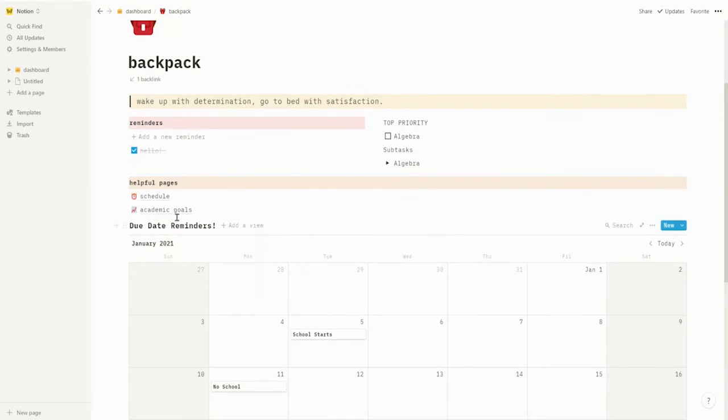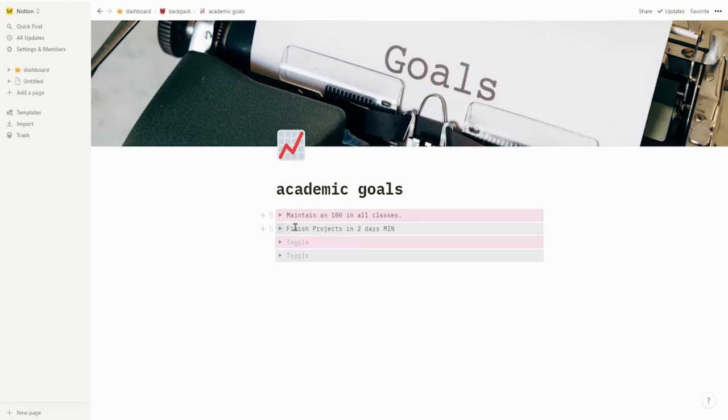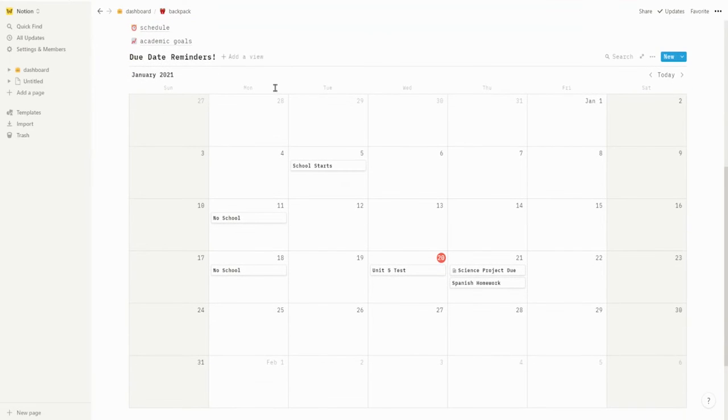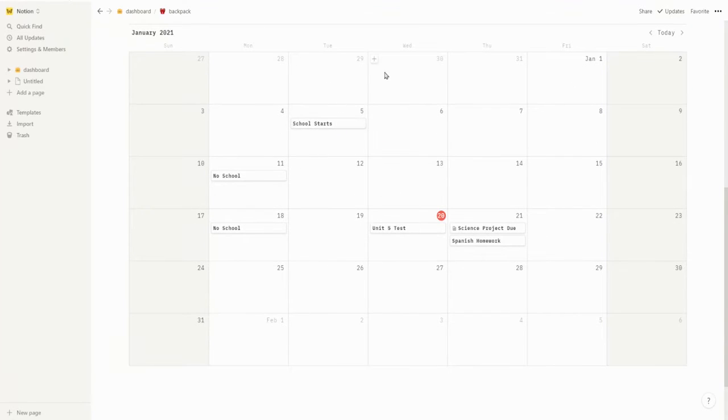I also have my academic goals page, which include my goals, and I filled in only 2, so I'll fill in the rest when I have more goals. And for the cover image, I've just found this image on the internet that says goals on it, which I thought looked nice. And underneath that, I have a calendar, which says January 2021, and I put events when I have no school, or if I have a test, or if I have assignments due.